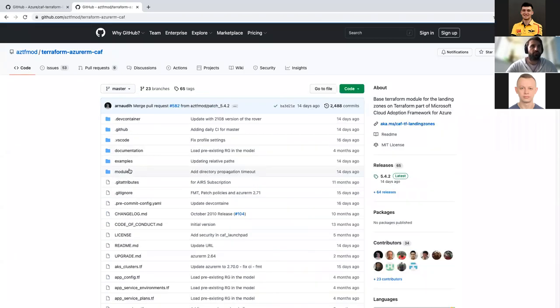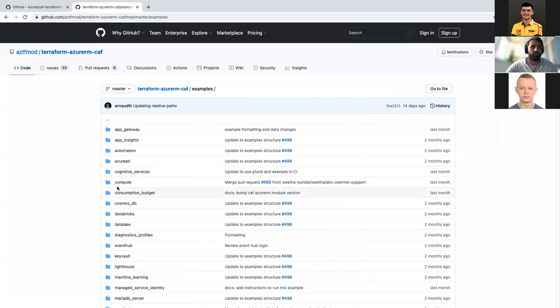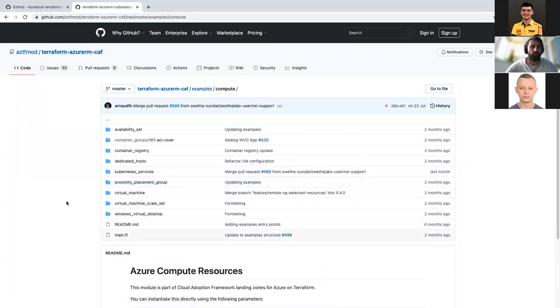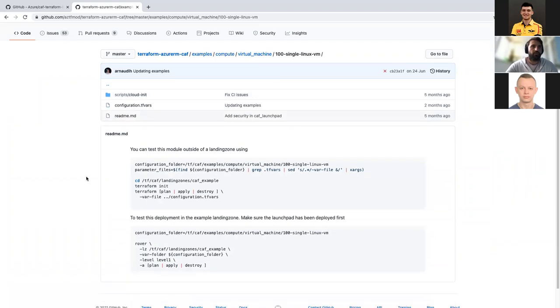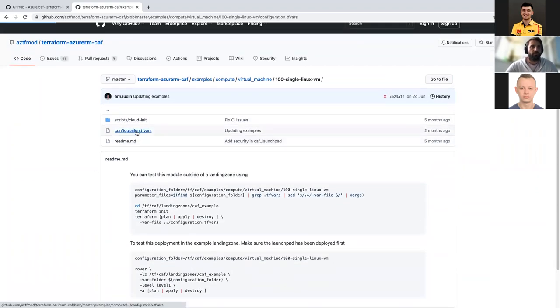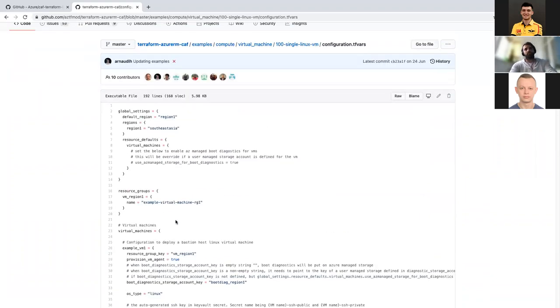There's also a set of examples that we could use if we want to create compute or a VM with CAF Terraform. We could go here and find virtual machine, let's say single Linux VM, and see what we have here. The most important part of CAF is the separation of logic and configuration. Our logic is less changeable. We are not changing it so much because it is already created.